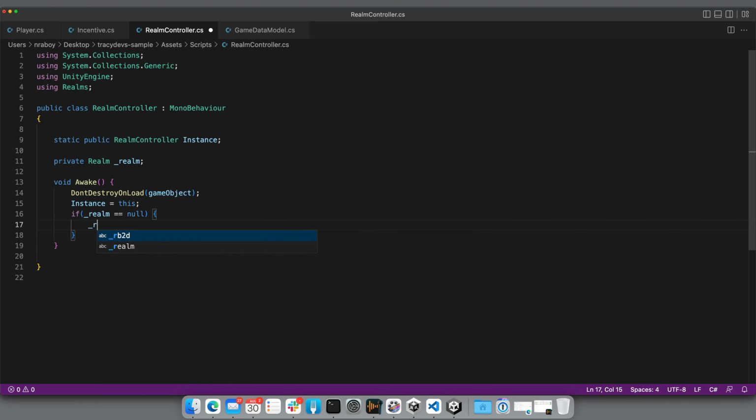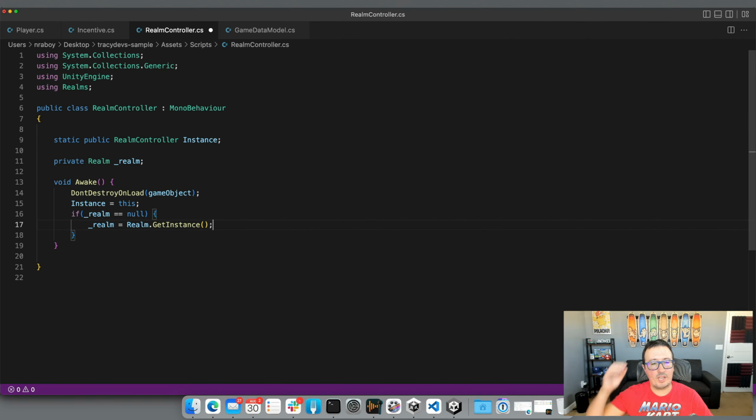So we're going to say realm equals Realm.GetInstance. That will get an instance of a new realm. Technically, if you already have a realm in your local file system, it will just get that, which is good, because if you already have a game established on Android or iOS or wherever it may be, you don't want to just create a new realm every single time. You just want to get a new instance of it.